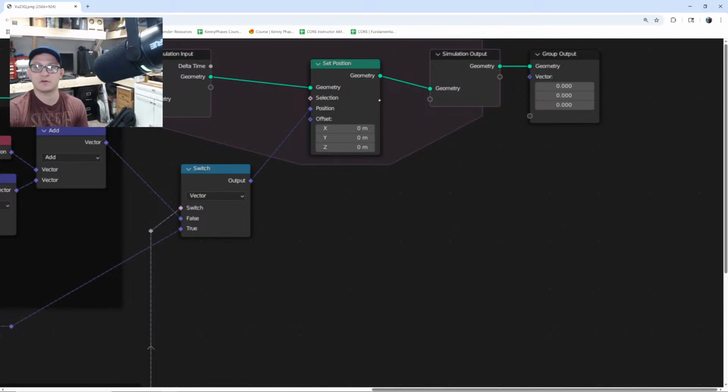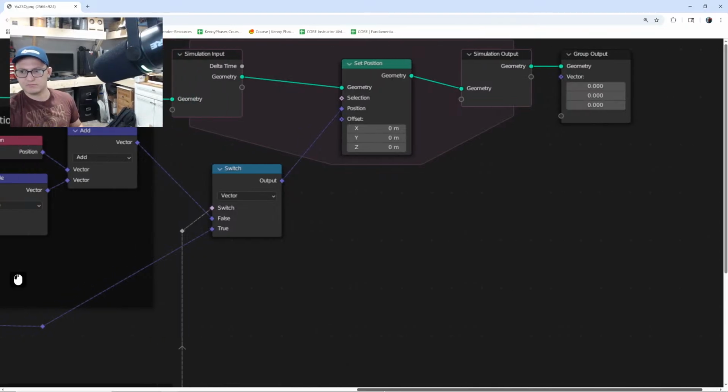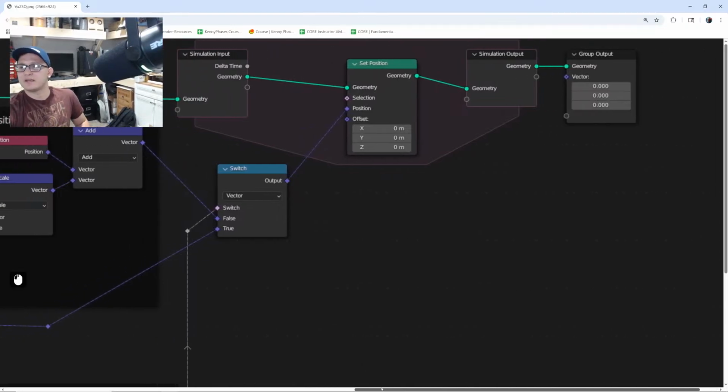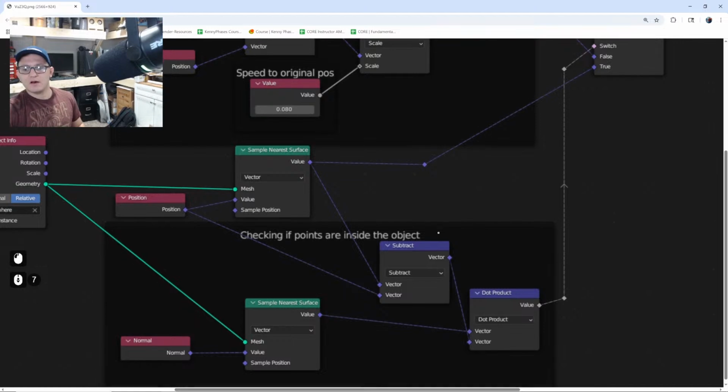And then I don't know why they put this on the group output. I'm not sure why there's a vector there. I don't know why they did that. That's weird. I don't even know how they did that, but they did. But ignore that. They're not even using that input, so I'm not sure what they did with that.